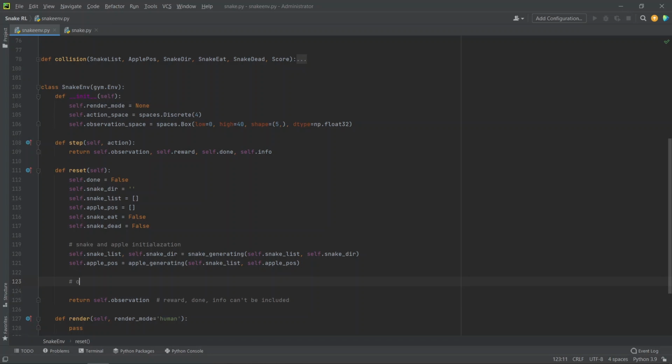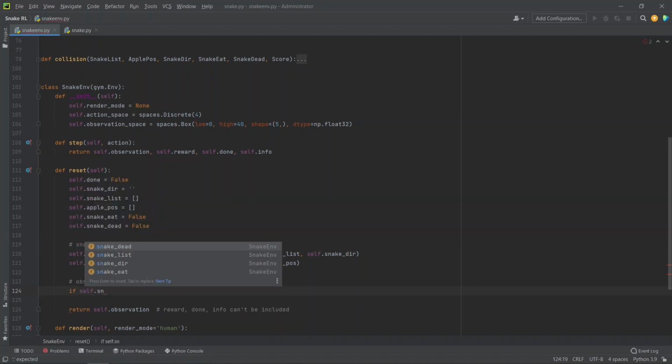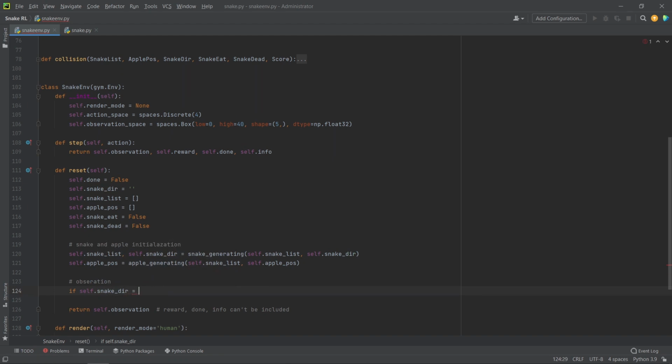Here we make the initial observation, one of the 5 things, and the last one of them that we pass into observation is the snake direction. Directions are a string, and we need to change them to numbers, and those numbers should be fixed and unique for every direction. I named this attribute numerical dir, and I will define it in an if statement for each direction.